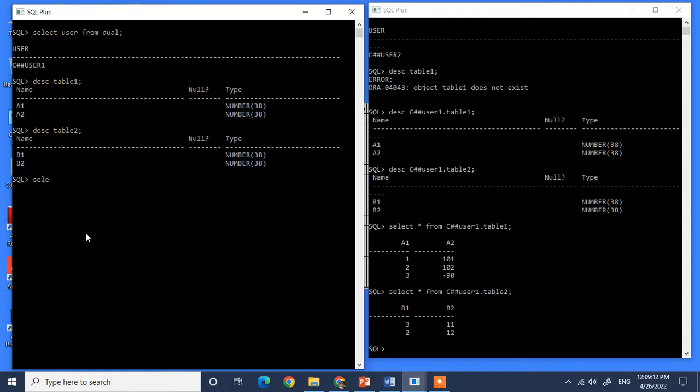And here, if user 1 wants to select data from table 1 and 2, he just has to write select star from table 1 and table 2. Now suppose user 2 wants to update table 2's B2 field and wants to lock this field. Then it can be done through the clause for update of. When he writes for update of, the first user will not be able to access that field.